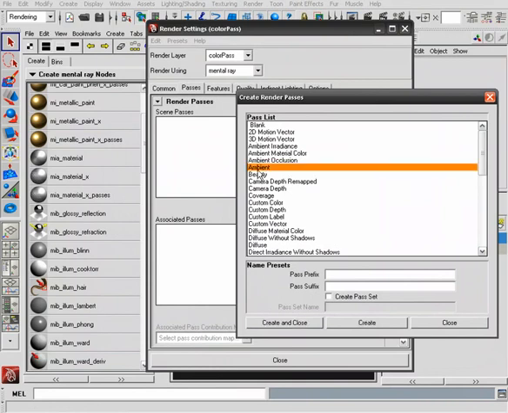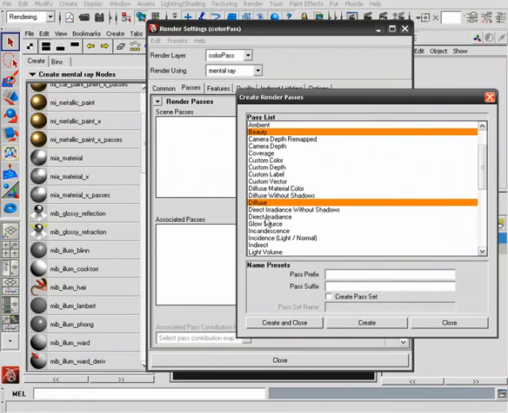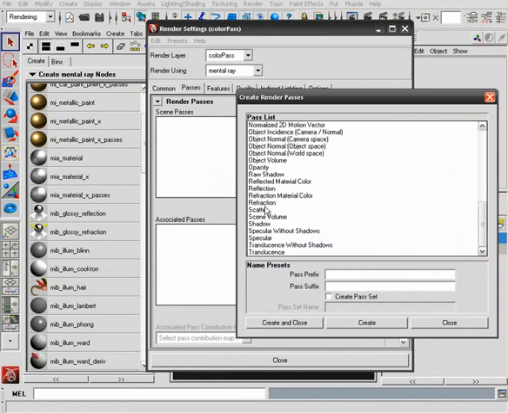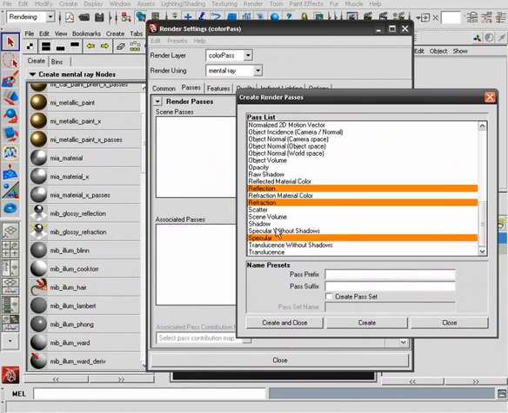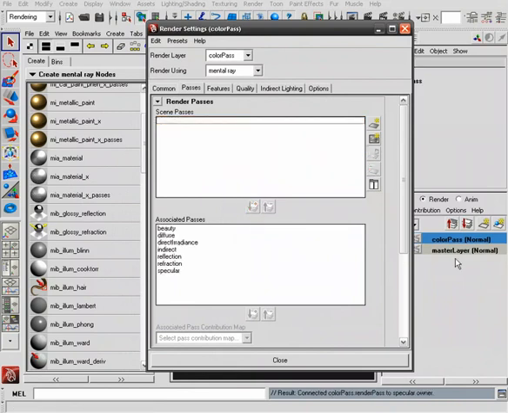So let's use a beauty pass just so we can have something for comparison. With this we can output a diffuse pass, we can do a direct irradiance pass, we can do an indirect pass, we can do reflection and refraction and specular. And we can also do translucence, but we don't have anything that's translucent in our scene, so no need to worry about that. We'll create that. And now let's take all these passes and associate this to this current render layer.